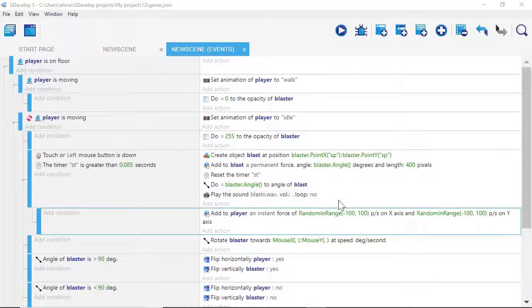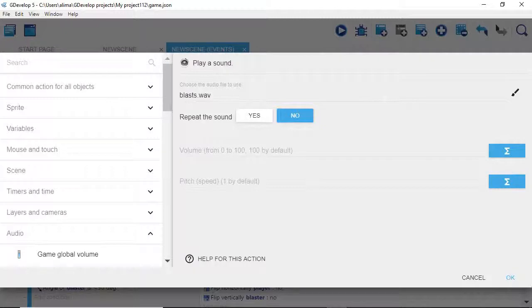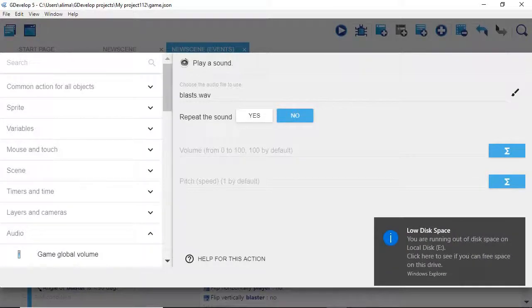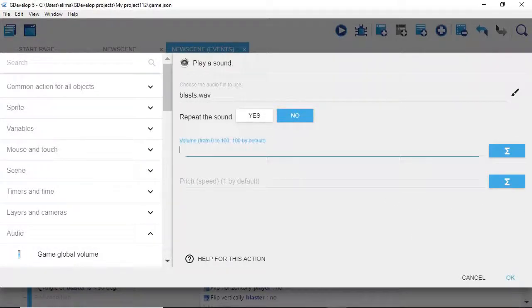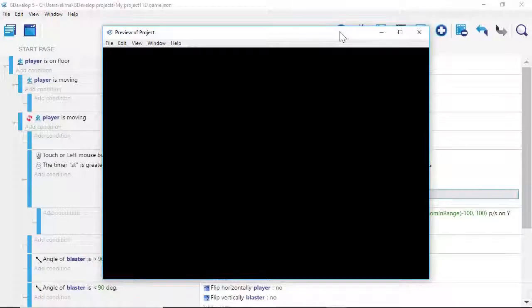Look at that blast. For me, that sounds kind of loud. So what we can do is we can go to this play sound. We can double click here. And then we see we have this setting here. So we have 0 to 100. So what we can do is click here. Let's try changing this to 20. Then we'll click OK. Now I'm going to click this preview button.